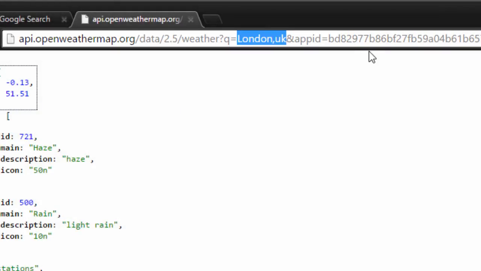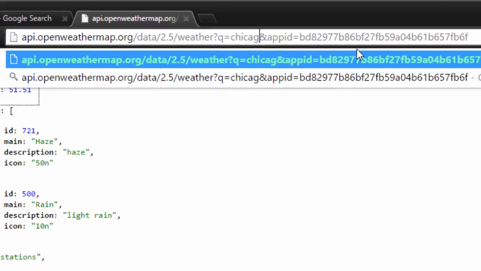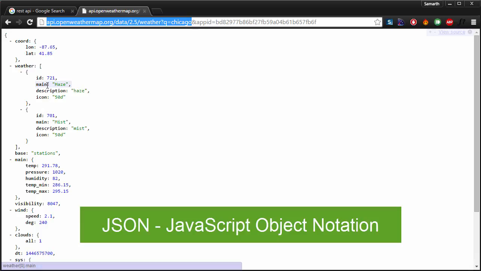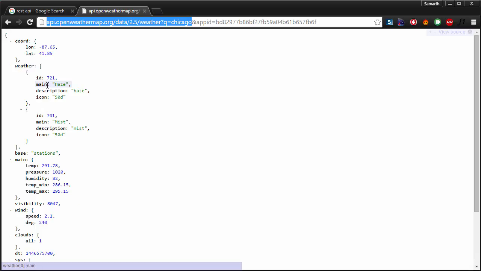We are not concerned about the app ID for now, but if we change this parameter, let me type in Chicago here, I get the response for Chicago. So this is the response that I get for this particular URL. I'm making calls to this OpenWeatherMap API and I'm getting a highly structured response. If you have a look at the response, it is just a collection of key value pairs. This type of structured data is called JavaScript Object Notation. We will be dealing with JavaScript Object Notation throughout the course.